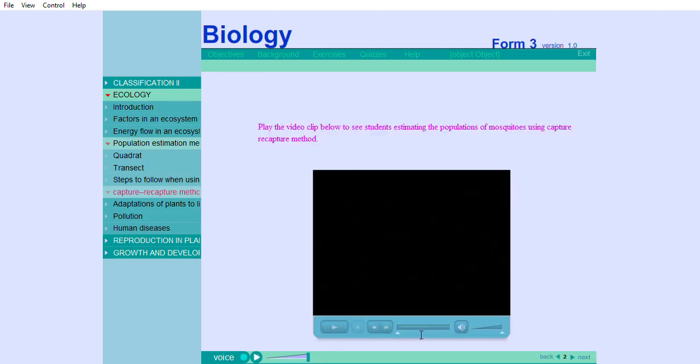Play the video clip below to see students estimating the populations of mosquitoes using the capture-recapture method.